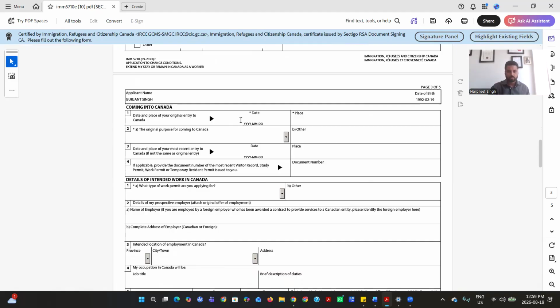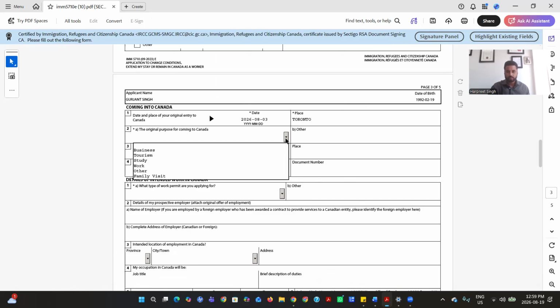Date and place of your original entry to Canada. Make sure you remember this entry. This is basically the day you enter Canada the very first time. For example, you entered in August only or any date. Toronto Pearson.